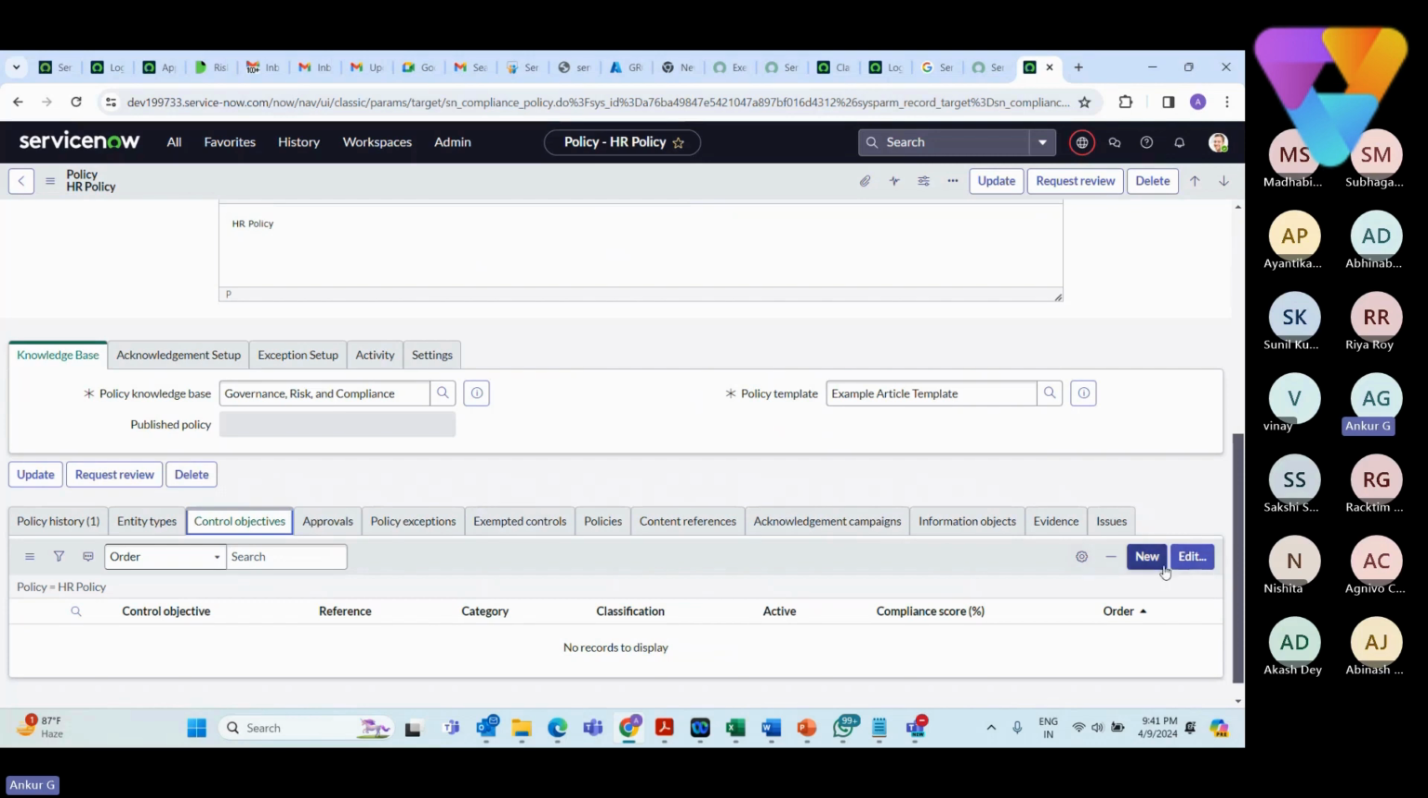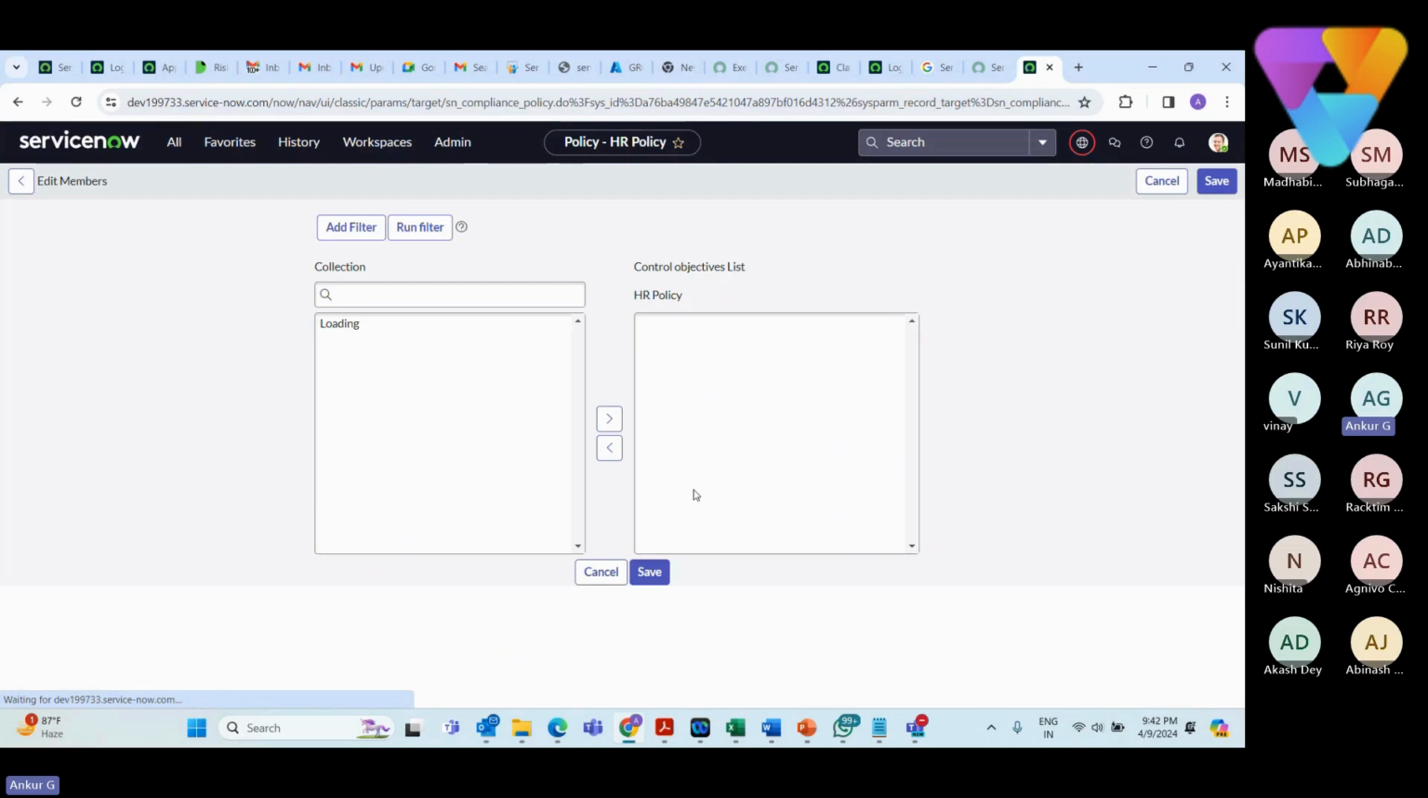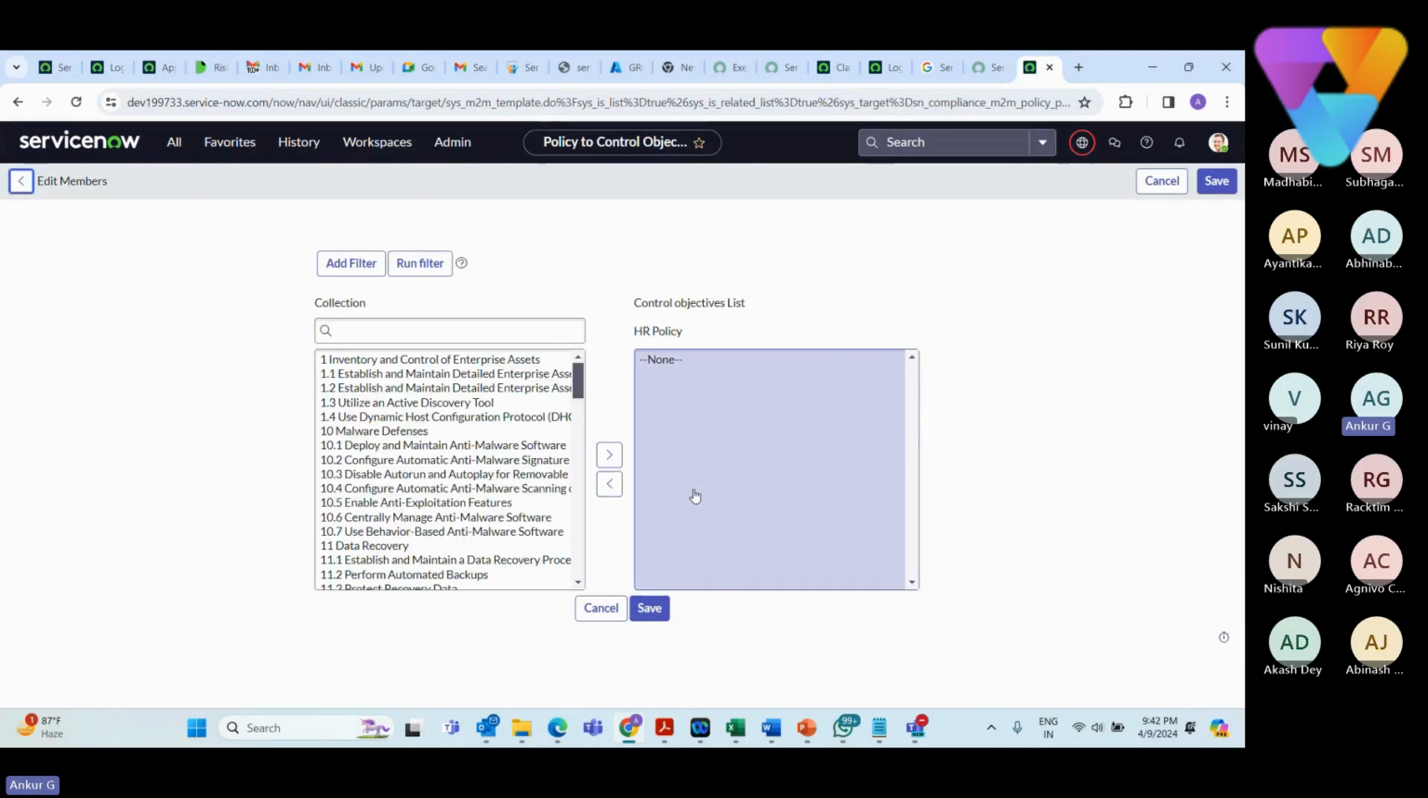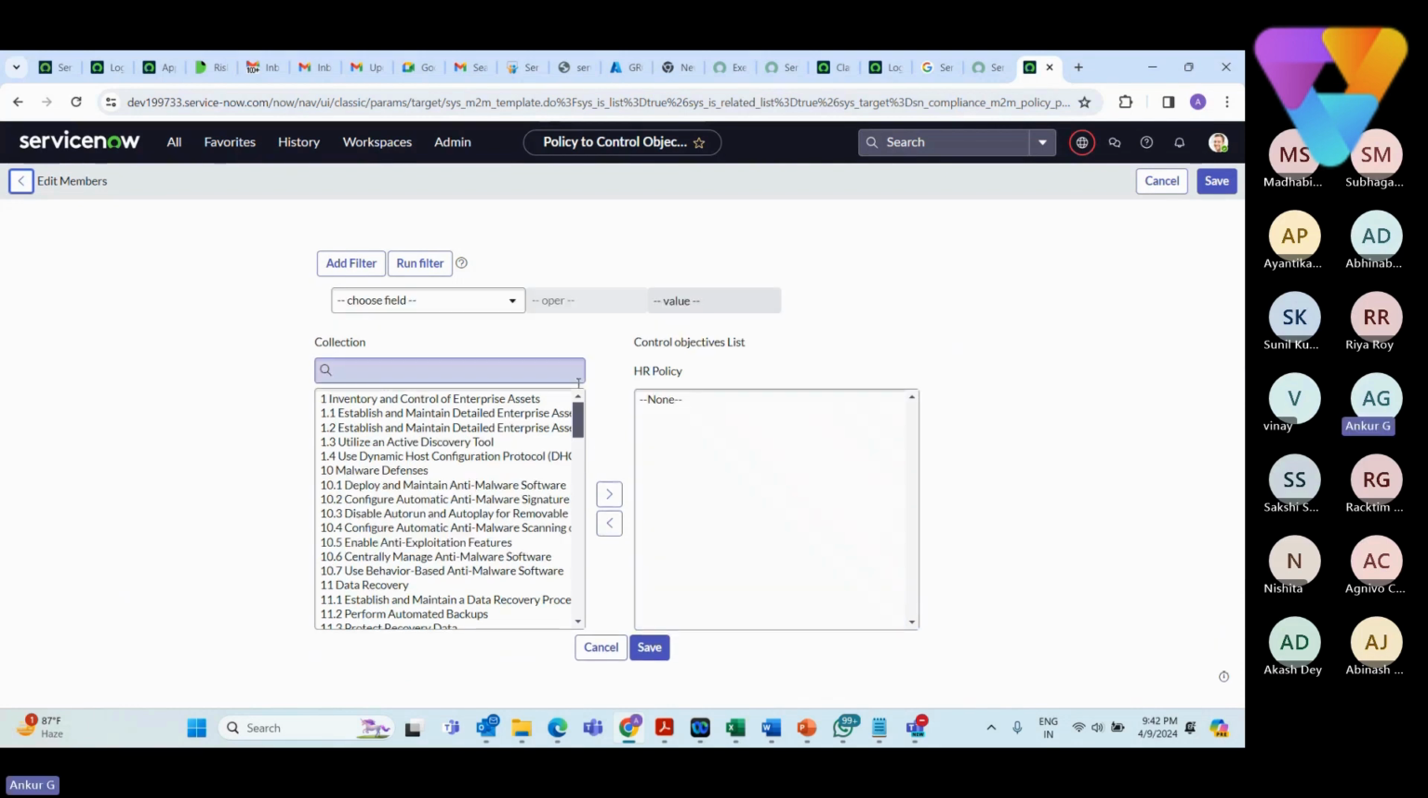Here you can see the two buttons, New and Edit. From New, you can create a new control objective, and from Edit, you can link an existing control objective. A control objective is a control to implement that policy. Let's suppose we created a change management policy. To implement change management, what controls will you implement? You will create some processes: there must be a CAB meeting, there must be some change processes, there must be a change manager who will lead the policy. So these are the controls, and we will link these.